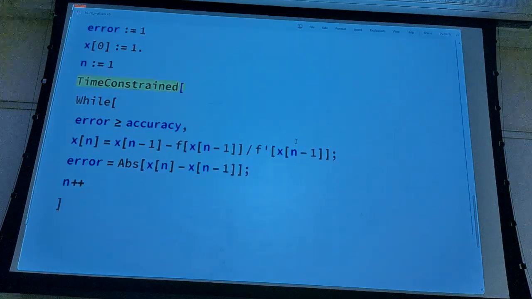So what it does, checks the error, compares it to the accuracy. If the error is larger, it'll calculate our next iteration, recalculate error, add 1 to the index, then go back up to the test. If that test is still true, it'll go back into the body. And it's going to keep doing this until the error is less than our accuracy, which is what we want. It'll then kick out.